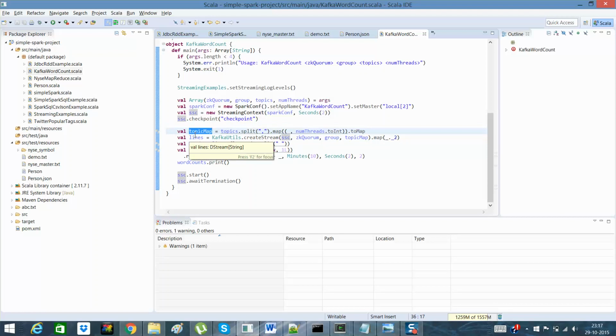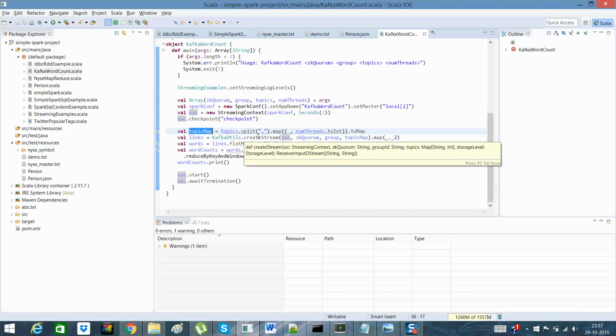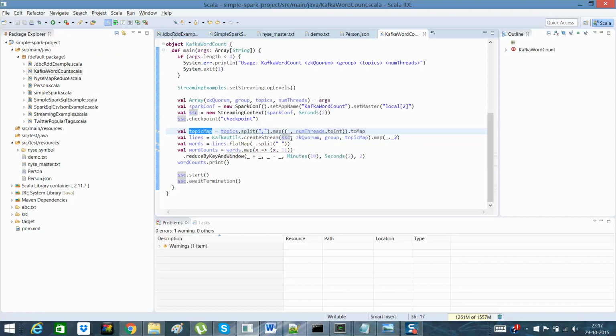Guys, I hope you remember that the data written on the topic is in the form of key and value. The value is the line and the key is the offset that we use in partitions and other stuff. So what we'll do is we'll give the values: KafkaUtils.createStream, Spark streaming context, the values like zookeeper address, groups, topic map, and then the value. This is how I will get the value. So it will give me the value.